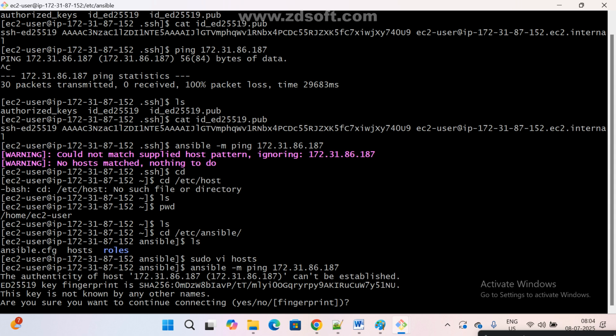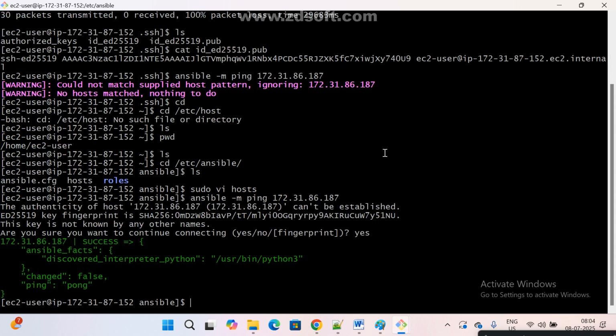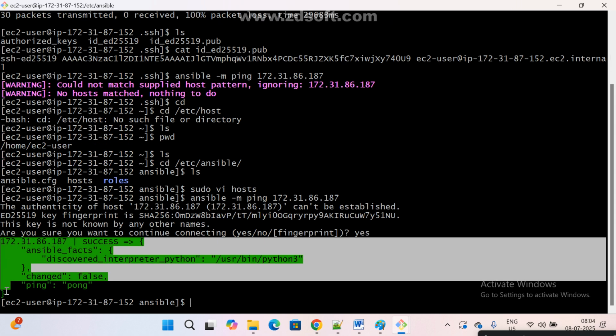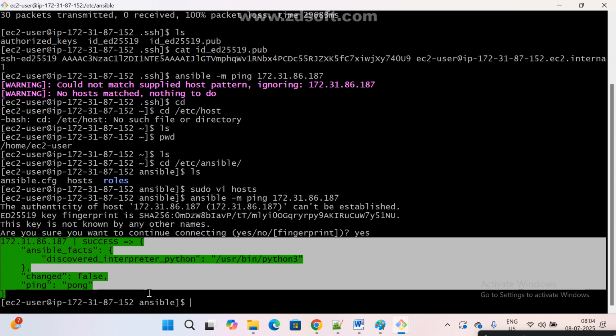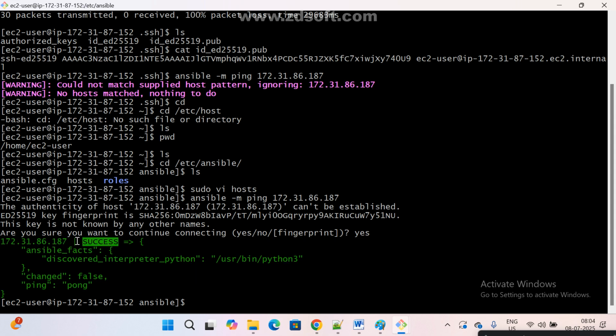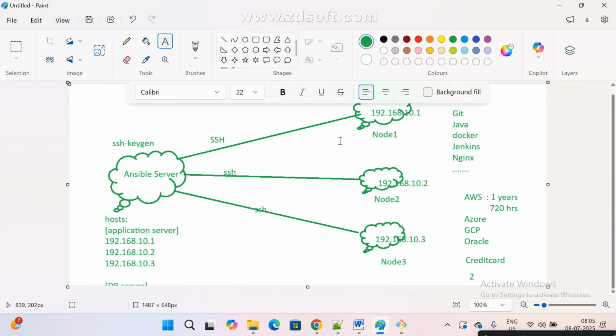Now see here, "Are you sure you want to continue connecting?" Yes. Now see here, is the connection established or not? Yes. Success. See here, now my Ansible server is connected to my host machine.